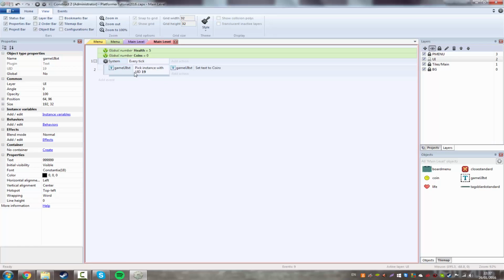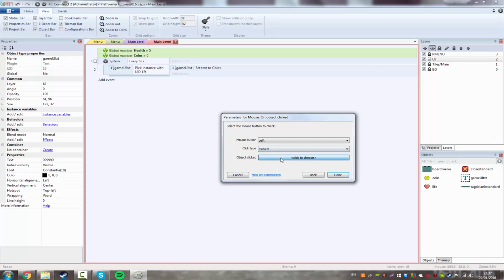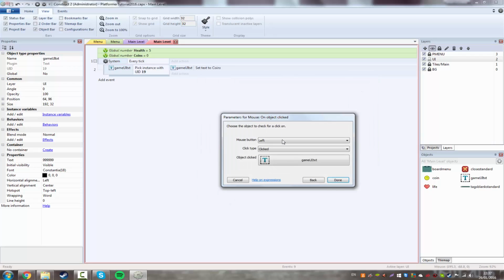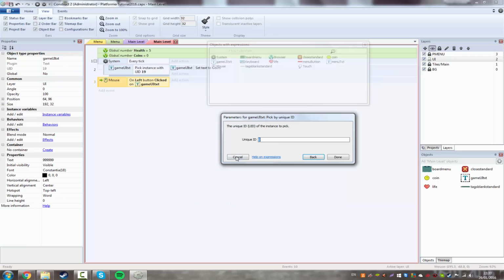That's that. So the next one, we're going to have mouse on object clicked, left clicked, game UI text, sub event that, game UI text, picked by unique ID 21.